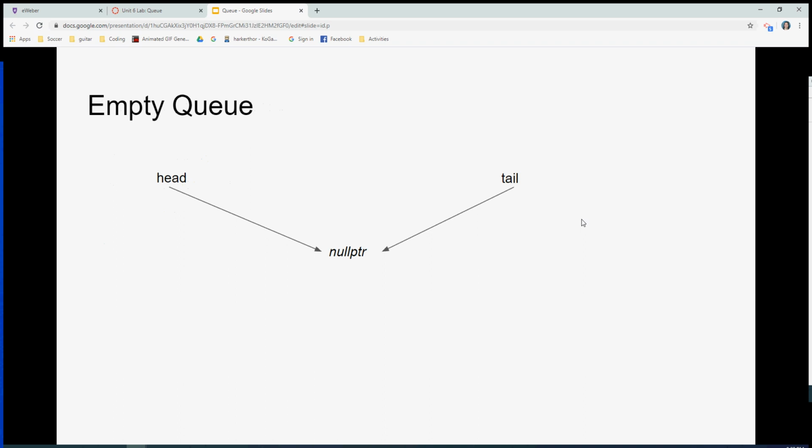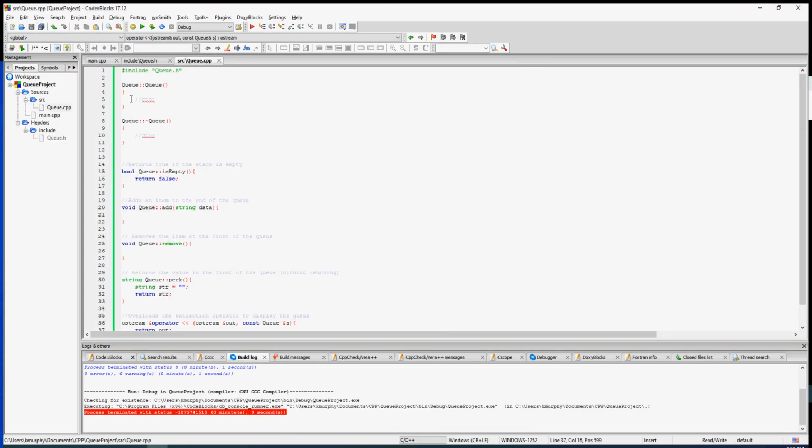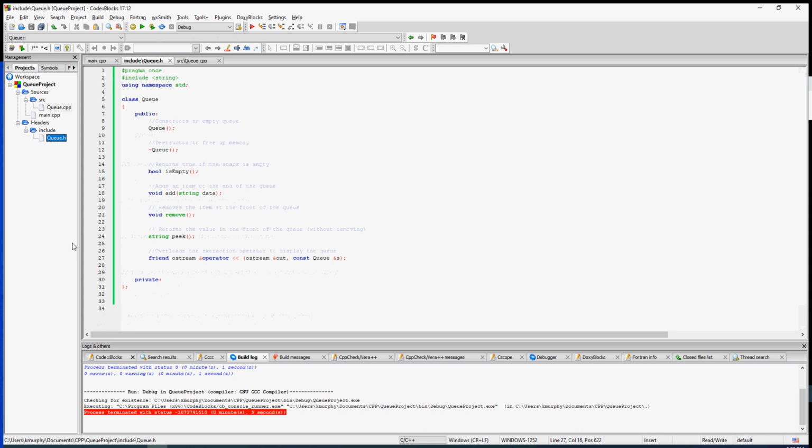Alright, so if we have an empty queue, that means the head is pointing nowhere and the tail is pointing nowhere. Okay, let's code just that far. Alright, so let's go back, and that means we need to go to our .h file, and we have the public and the private. We're going to set our pointers in the private section. We always try and keep our data slightly protected. So we need to create a pointer to a node. Well, that means we need a node.